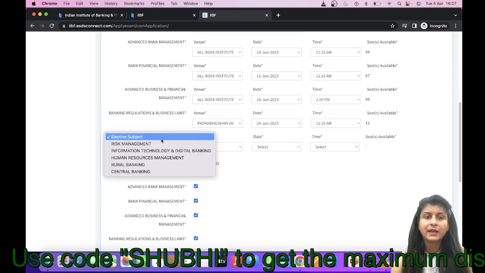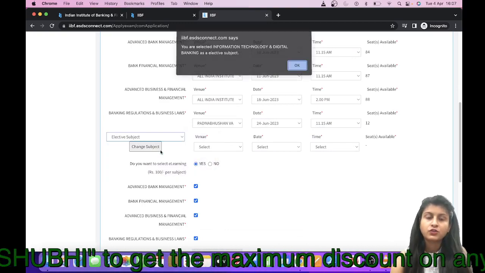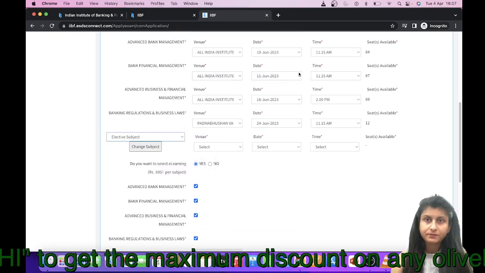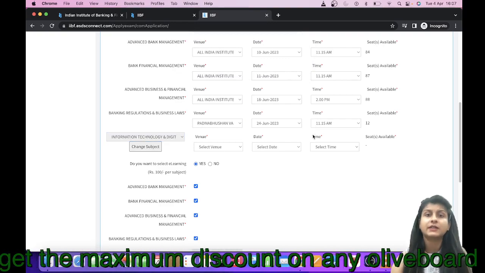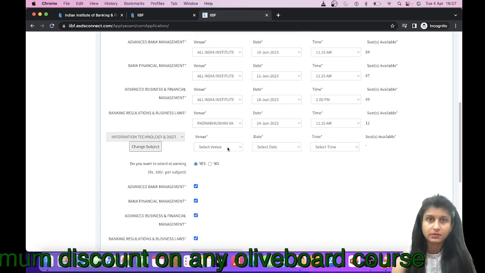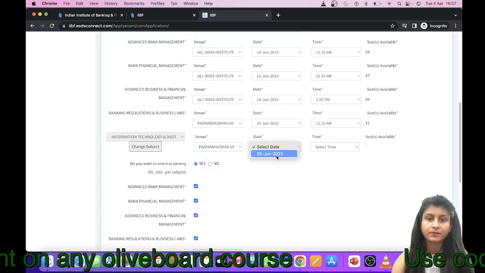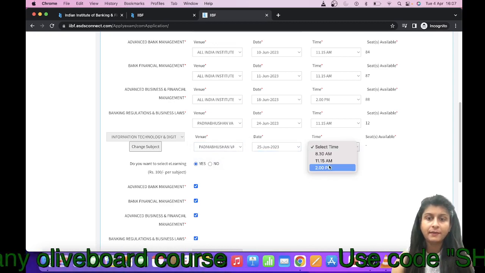Okay, now I have to choose my elective paper. Let's say I'm taking information technology and digital banking. Choose your elective paper wisely as per your knowledge of that subject. Since I'm from a computer science background, I would prefer this paper. All right, now here I'm choosing the venue, date and time.